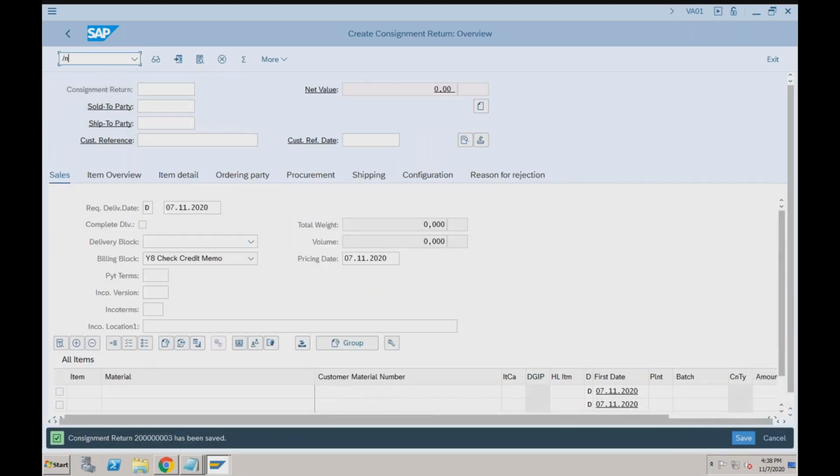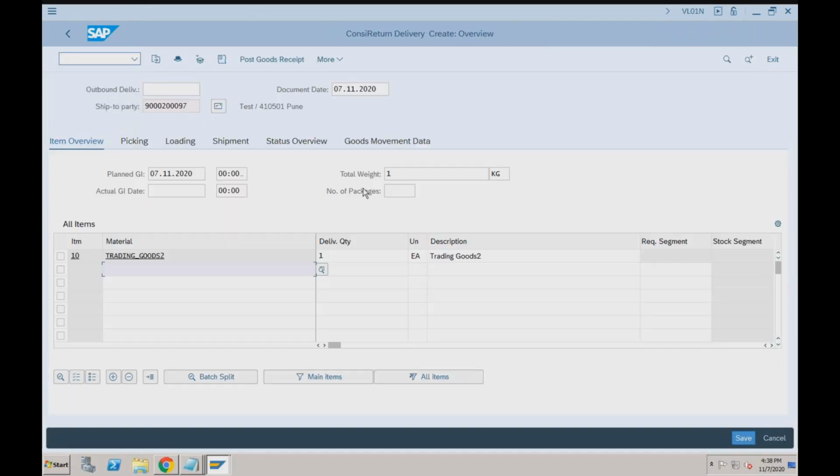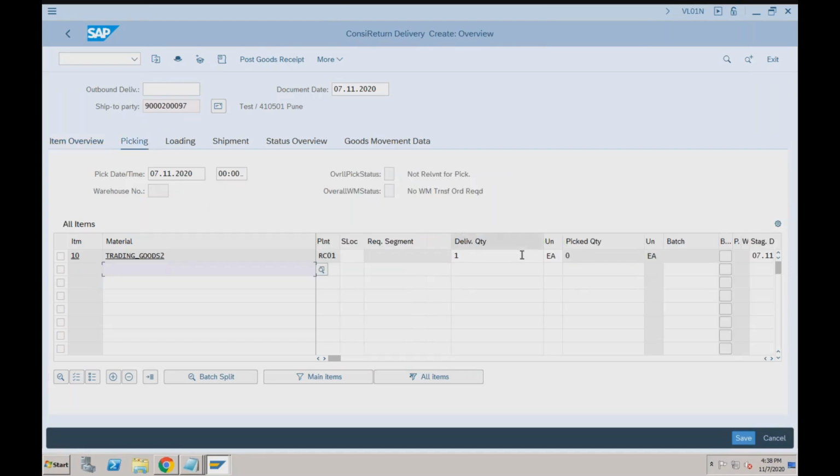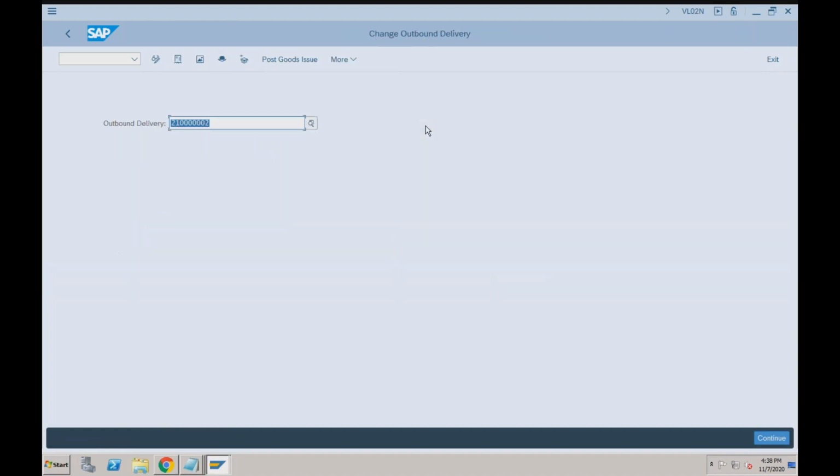Now if I go to delivery, so VL01N, shipping point. Okay, if I go to picking, pick quantity 0. Again, you can see last time also when we issued it, it was 0. Now when we are returning, it is 0. Okay, so just enter your storage location and click on save. So the delivery has been created, but what we want is, we also want the PGI. So for that reason, I'll go to outbound delivery, change, and click on PGI from here itself. So that will generate the accounting document.